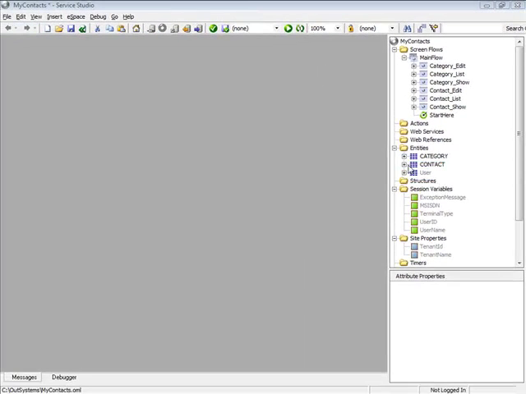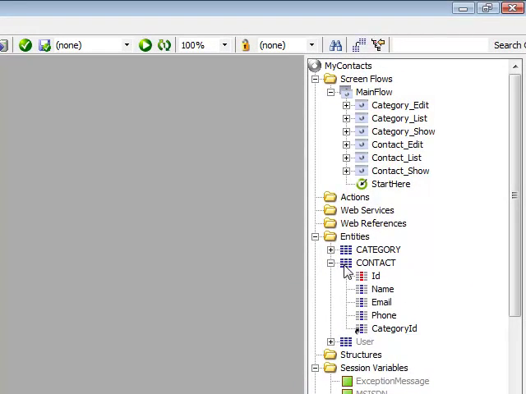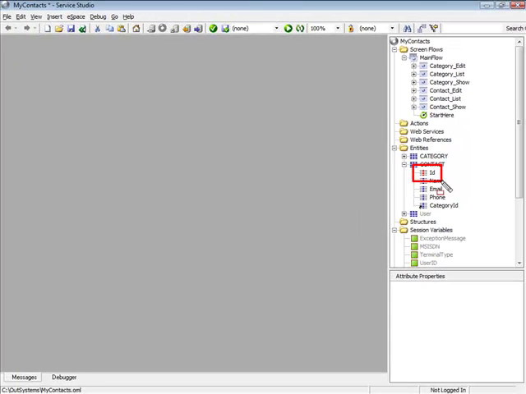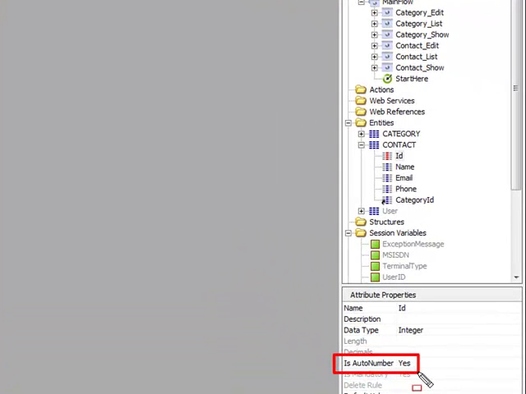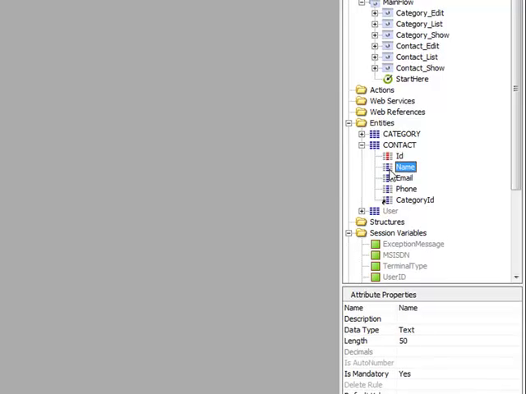You can expand the structure of an entity to inspect its attributes. Entities usually include an identifier attribute that uniquely identifies its row. Its data type is usually an integer marked as auto number. Entities can have a collection of attributes. Amongst other properties, each attribute has its own data type.